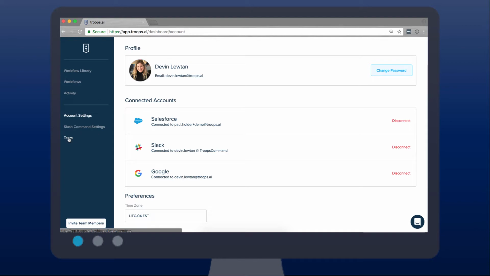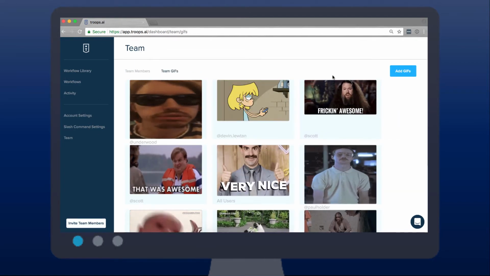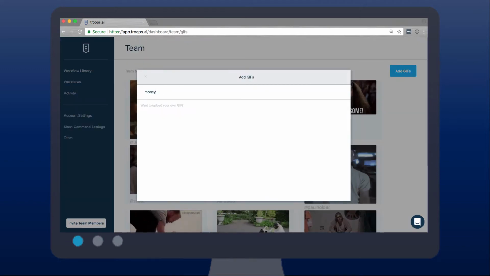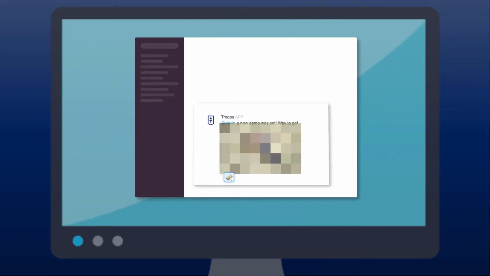Lastly, add some personality to your team with our custom GIF library. Choose a GIF and assign it to either an individual person or the entire team. Whenever that person fires a workflow with a GIF enabled, the GIF will be attached.